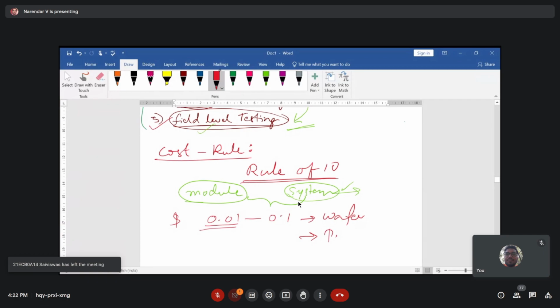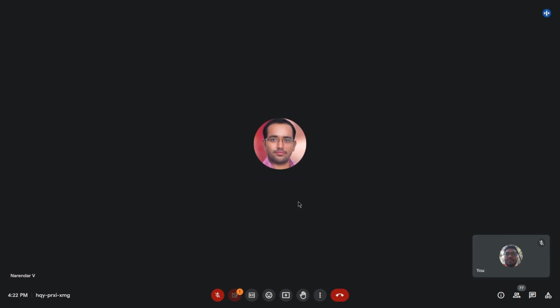This is what we refer to as rule of 10, because as you are moving from a lower level to a higher level of the hierarchical system, from wafer to the final field, the cost of testing increases 10 times from one level to another level. So as you are moving from wafer level to package level, your die is going to be identified, which die it is. Similarly, when you are testing at the system level, it is difficult to test which board is working and which board is not working fine, and then it costs a lot of money.